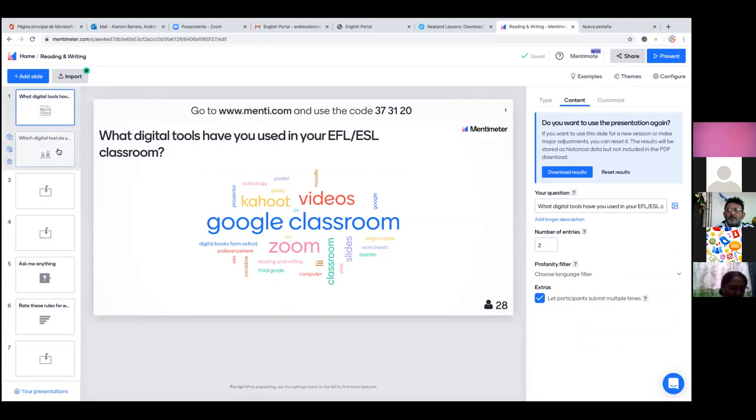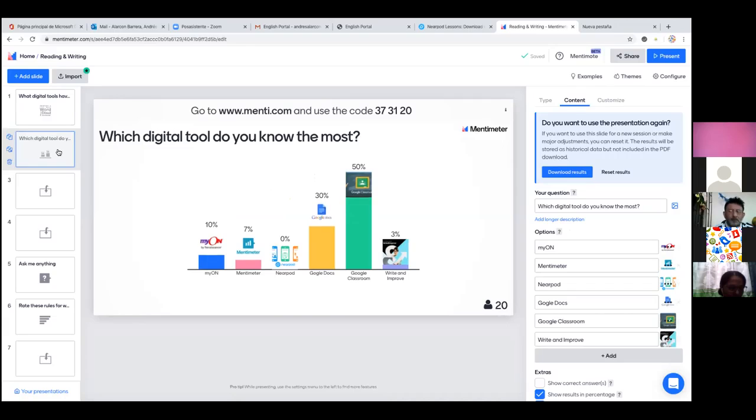In the second one, I asked you which digital tool you know the most, and here I got your results. So as you can see, I can know how much you know about this topic, and you as teachers can know how much a student or the whole class knows about the specific topic you're teaching. So this is what I can see as a teacher, and based on that, you can make really wise decisions during the class.